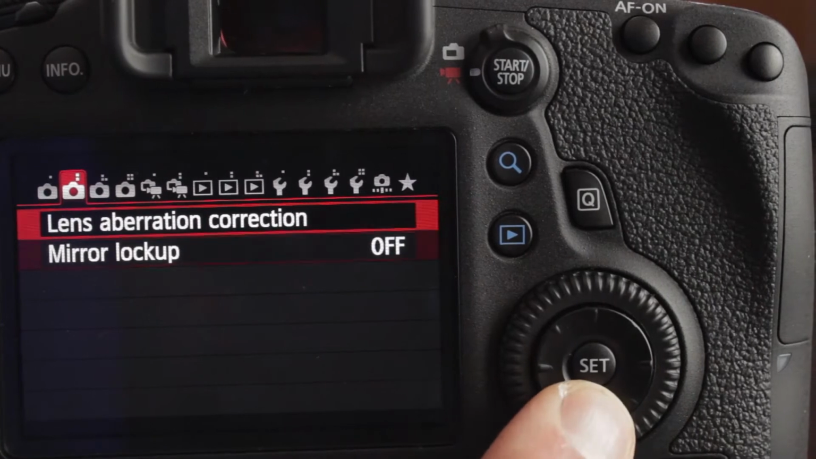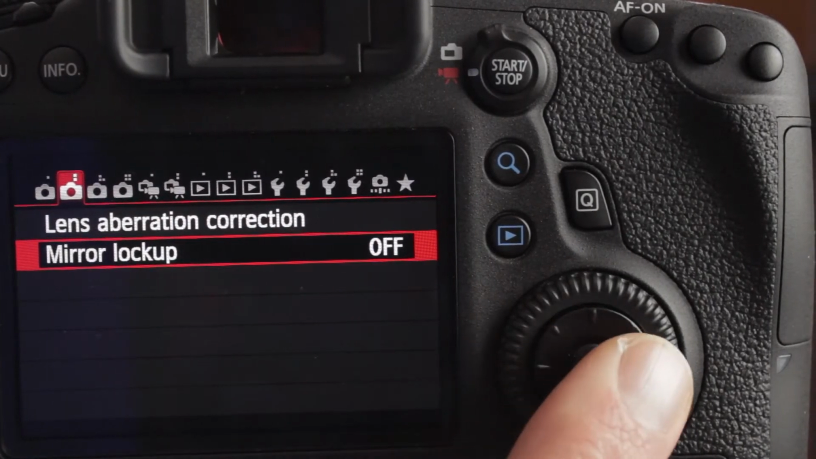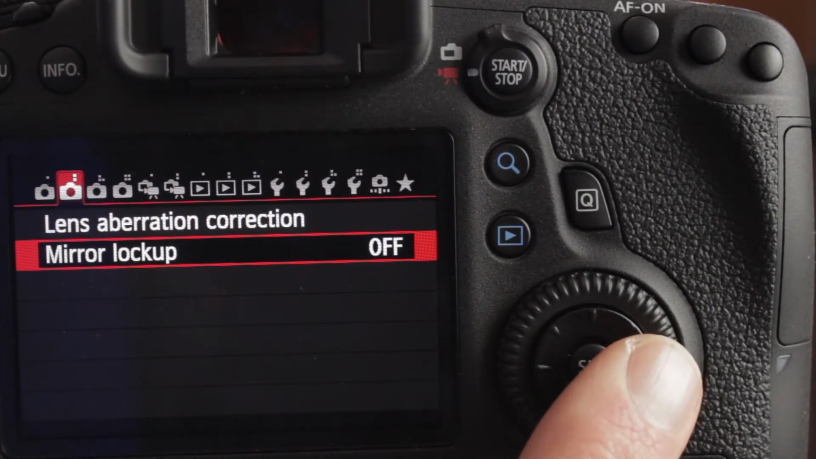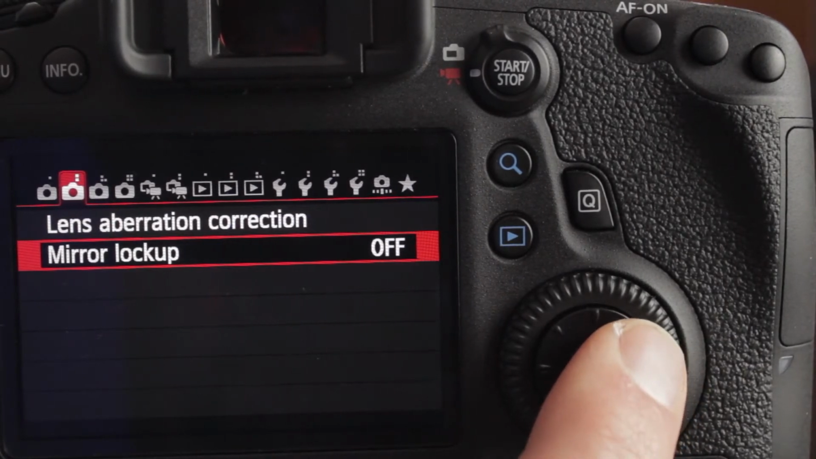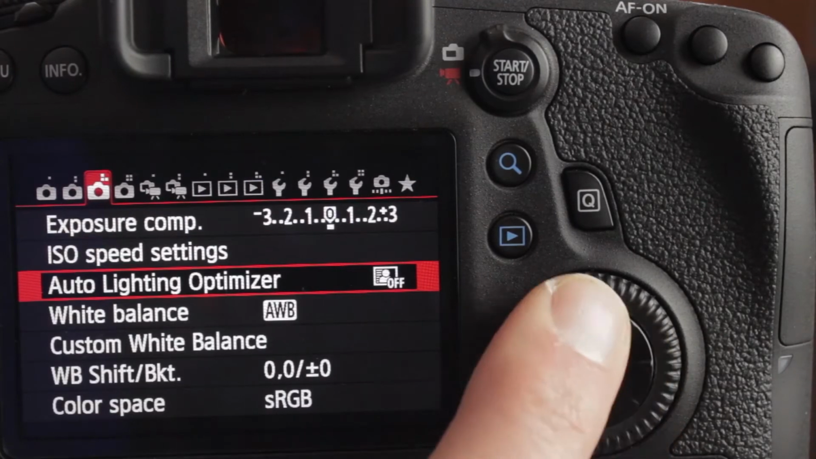All right, next one up is mirror lockup. This one really has nothing to do with us. The only thing I can think of is maybe if you're cleaning your sensor, which is well beyond the scope of this beginning level course. So we'll go ahead and skip that.